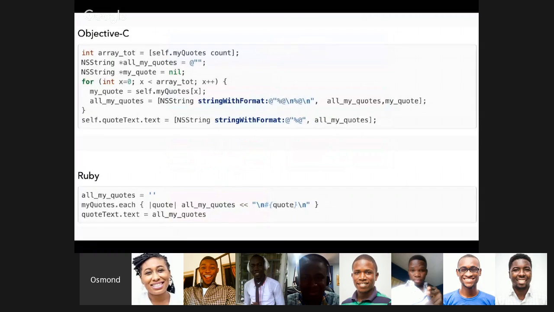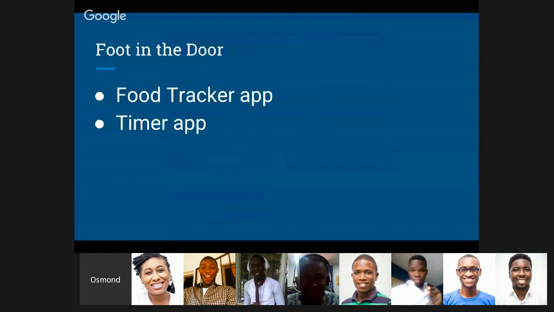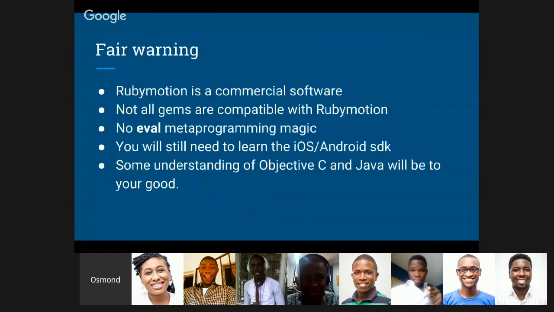So just for motivation, I showed you some Objective-C code. Then what that same code will look like in RubyMotion. So just three lines. My plan was to demo an app that I wrote, but for lack of time, I will go over this and then when we do that one, we'll get a feel for it.